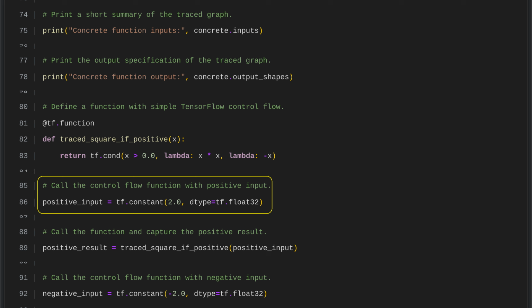We define a TensorFlow constant with the value 2.0 and set its data type to float32. This constant serves as a positive input for testing a function that uses control flow. Specifying the data type ensures the value works correctly with TensorFlow operations. It also helps maintain the desired level of numerical precision during calculations.